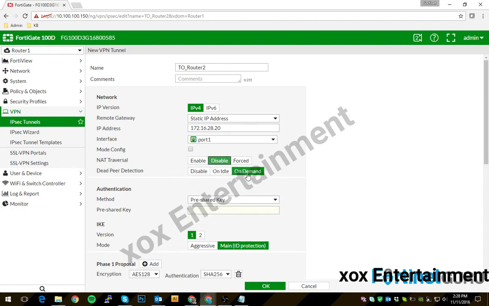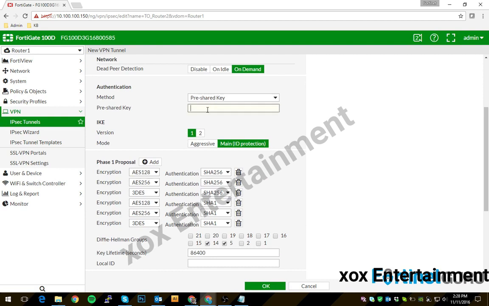Dead peer detection, just leave it on demand. That's just a checker. It's going to run through and make sure that the other side's still up. Pre-shared key, I'm just going to type password, all lowercase, because it's just a demo. IKE version, this is a simple explanation, so just leave it on 1 and set mode of main ID protection.